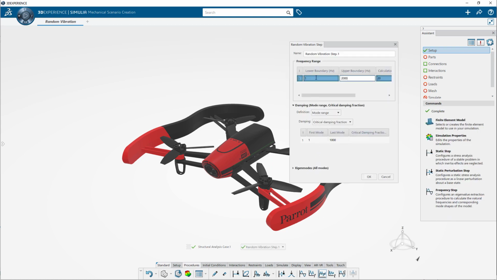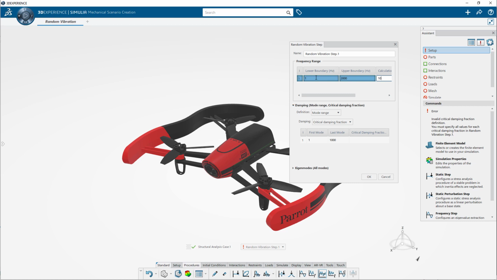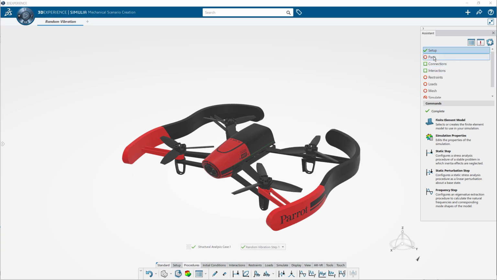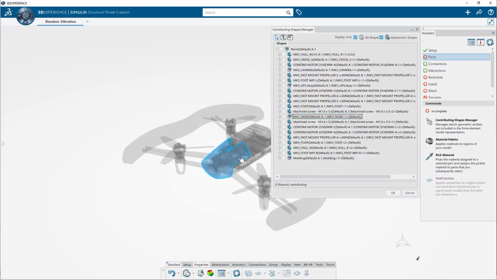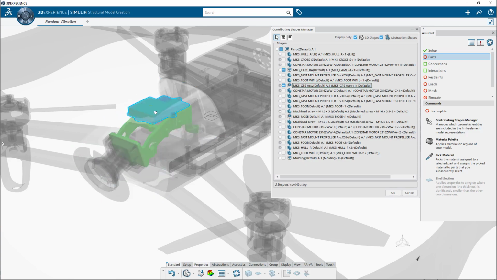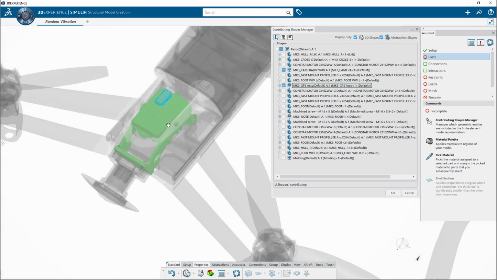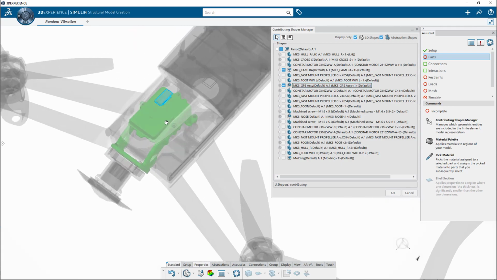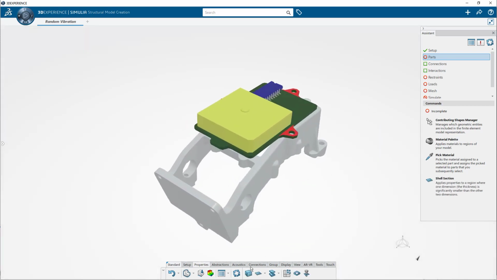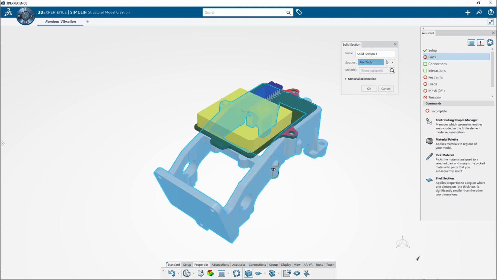This drone assembly has multiple areas that need to be tested. First, let's focus on the GPS circuit board assembly and perform a random vibration analysis to predict its response to non-deterministic air turbulence loads. To reduce the setup and calculation time, you can choose the components of interest to be included in the analysis and define their properties. This includes the material definition.